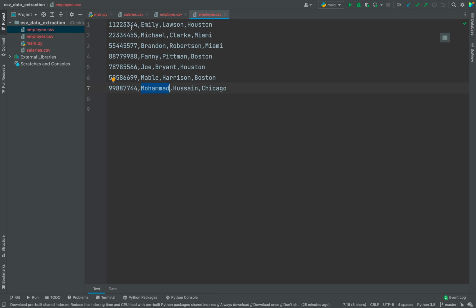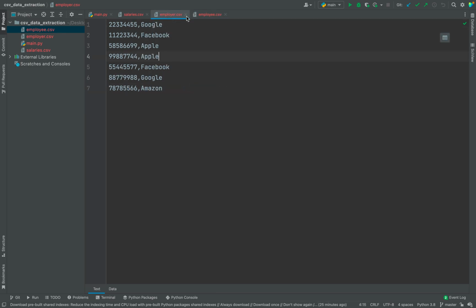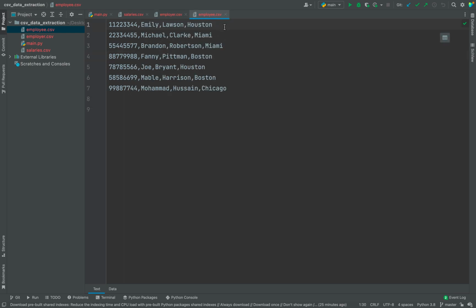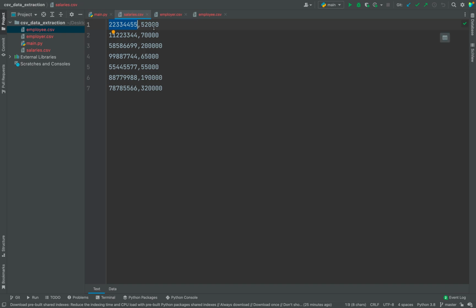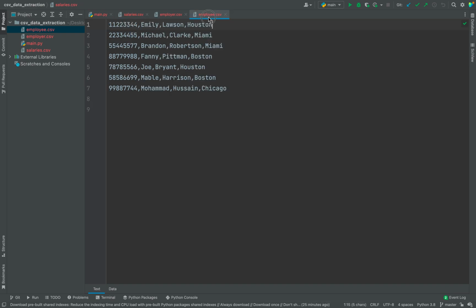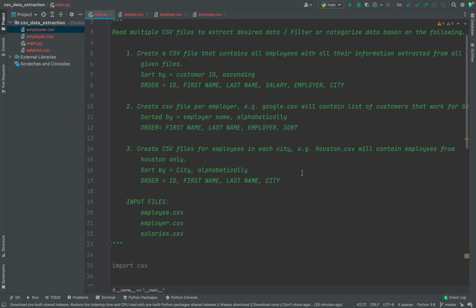We have ID, first name, last name, city, and then we're going to add Google as their employer, maybe after this one, after Houston here. And then we're also going to add salary for each employee. So basically we are adding employer for each person in here, and also the salary for each person in here. And then we're going to create some reports or export some files as required in this file.